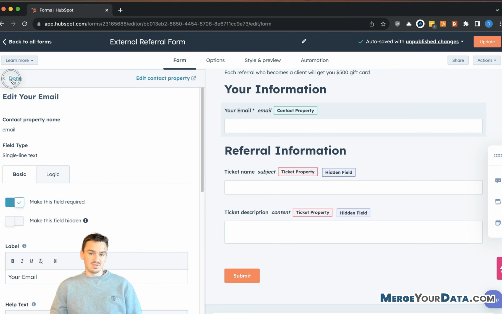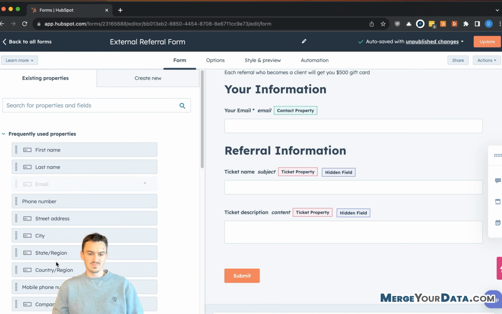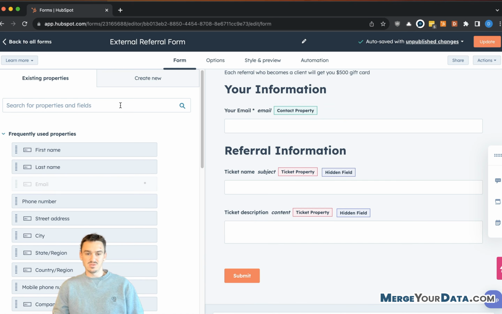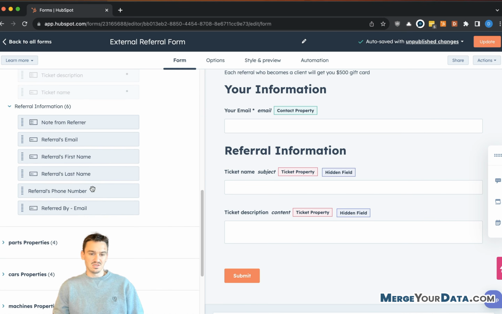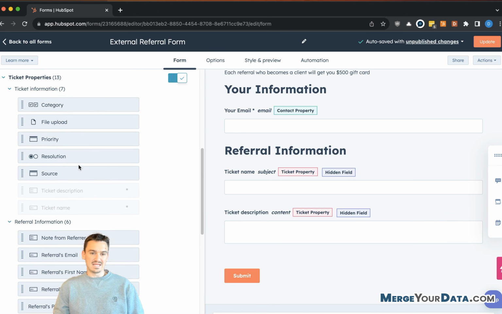So what we're going to do now is we're going to add in additional properties here that we created and that we want to capture. So really we just need to create one property for the email that's on the contact object so that we can associate everything correctly. And so then what we're going to be doing is using ticket properties from here on out. And you can see here that we have a referred by email that we will populate later on in a workflow because we don't want them to submit that twice. And then if we had the referred by properties as well, then we could add that in.